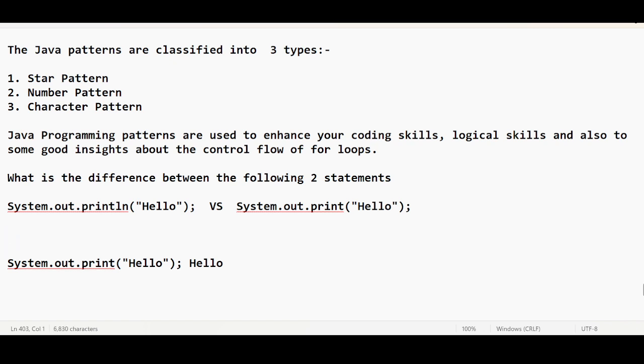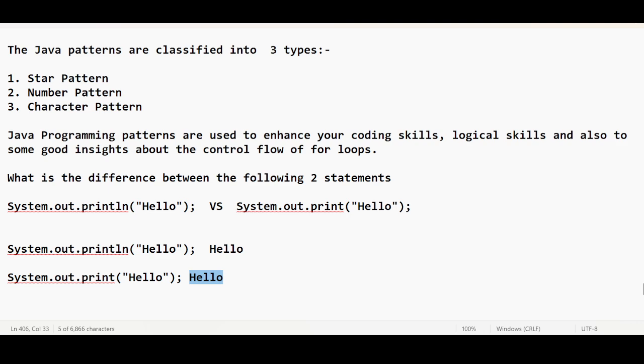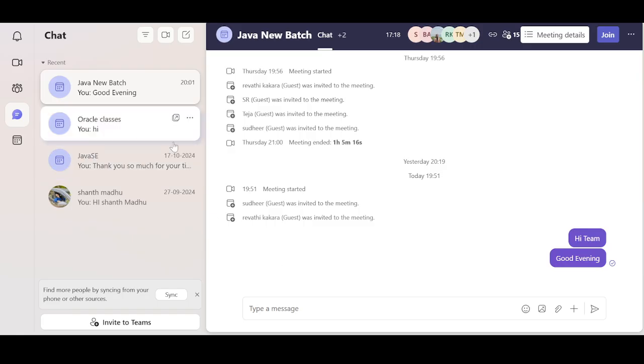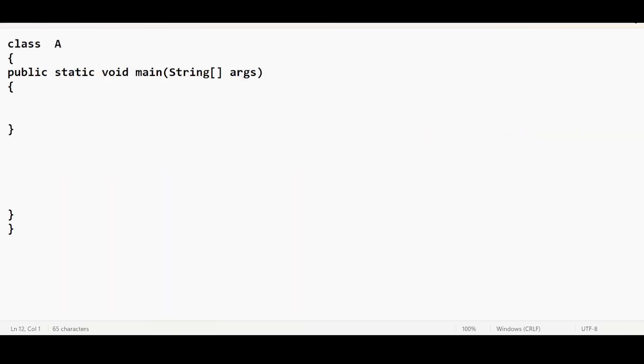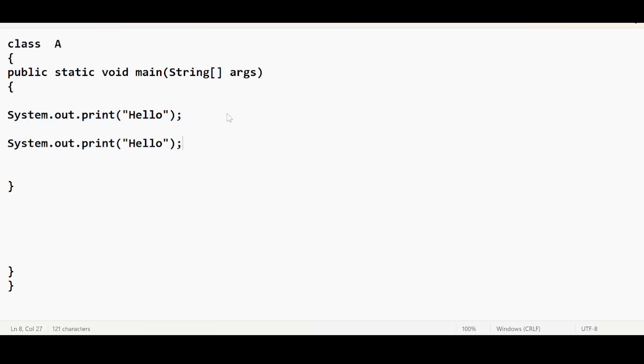Having said this, if I ask you something like: System.out.print, System.out.print, System.out.println, and again System.out.println. Can you say how the strings will look in the console? Anyone? If I try to execute this code, how would these things get displayed in the console?